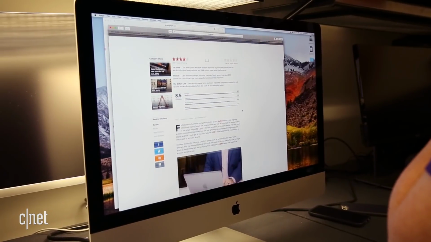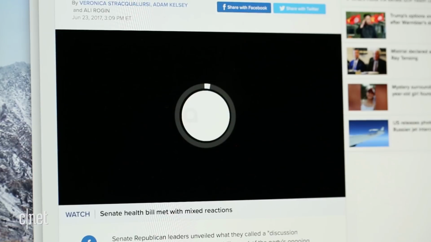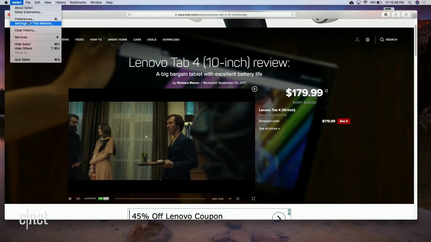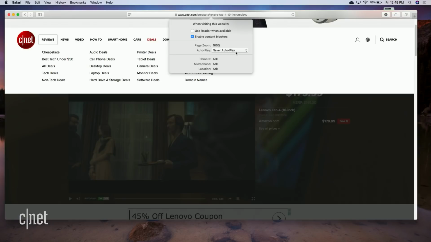Safari 11 improves your browsing experience thanks to blocking autoplay videos with sound by default. You can install that separately from the operating system, though.